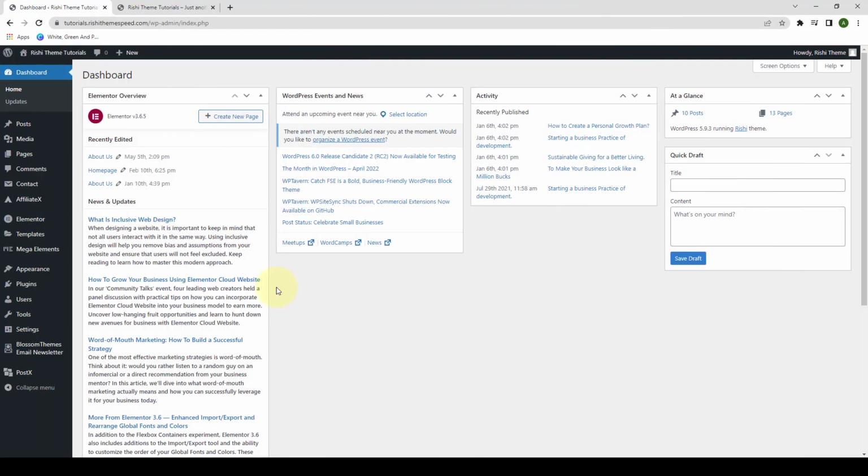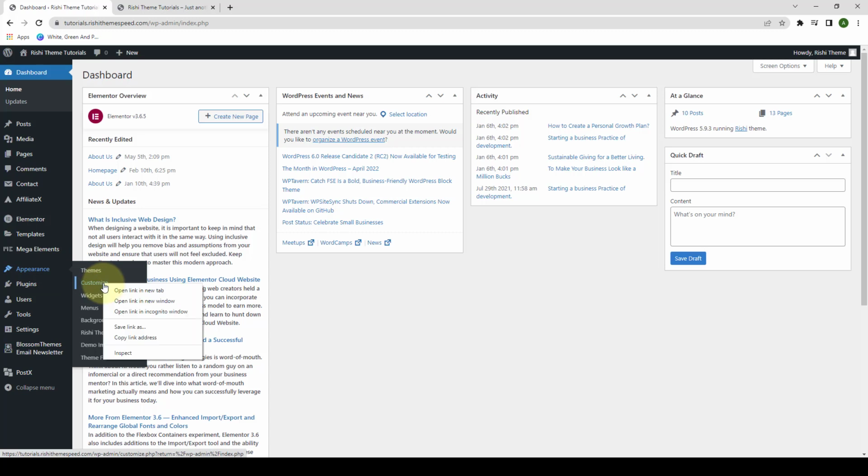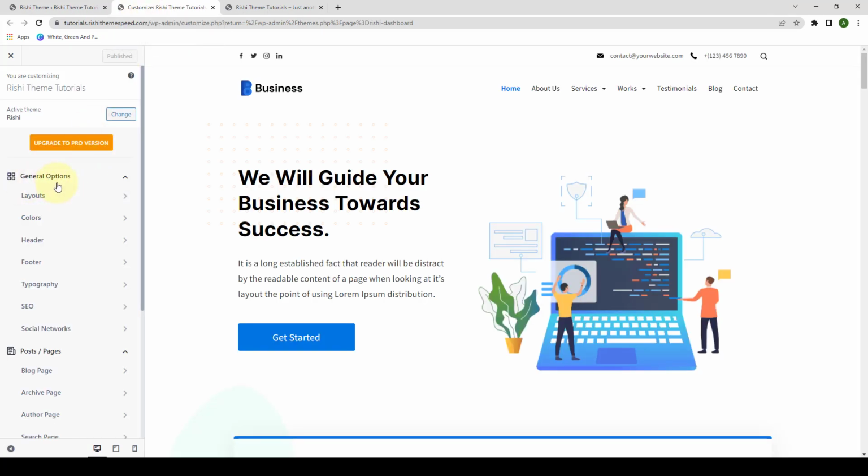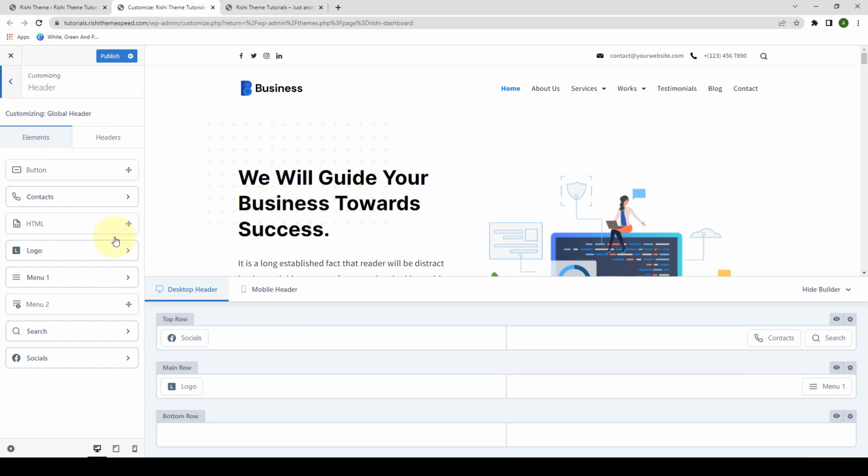To configure header, from under Appearance, you have to click on Customize. I'm going to open it in the new tab. From under General Options, go to Header. And these are your header builder options. You get various elements like button, contacts, HTML, logo, menu 1 and 2, search, and socials. In Rishi Pro, we have added even more elements.